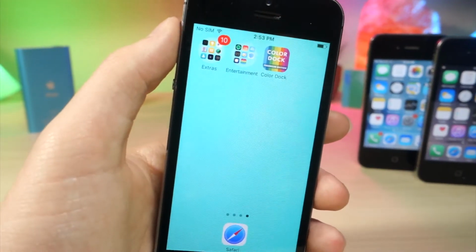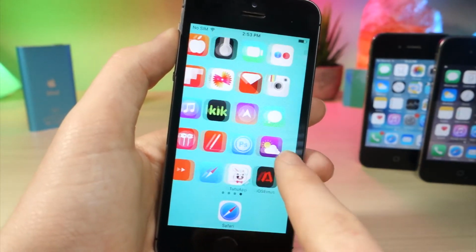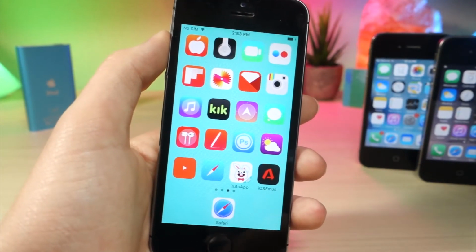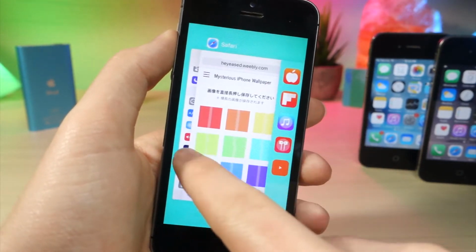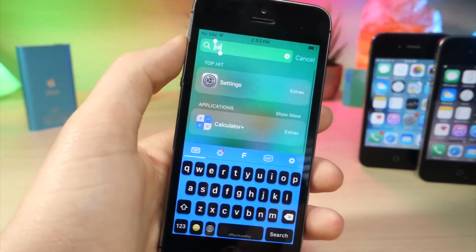Okay, so the best part about this is you do not need a jailbreak, and this is really, really easy to do. So you can see that my device does not have any animations whenever I open up an app. You can see when I go to the multitasking, it's extremely fast. So that's awesome, and you don't need a jailbreak.